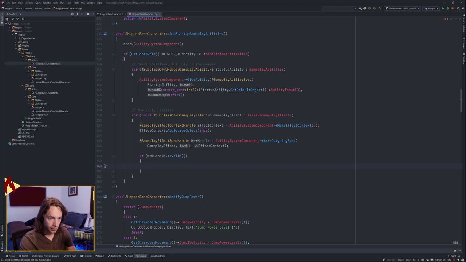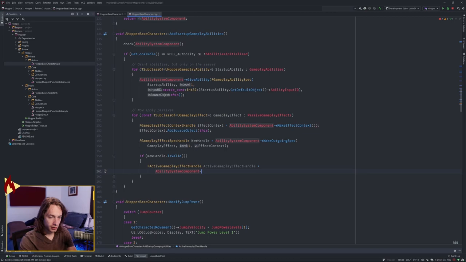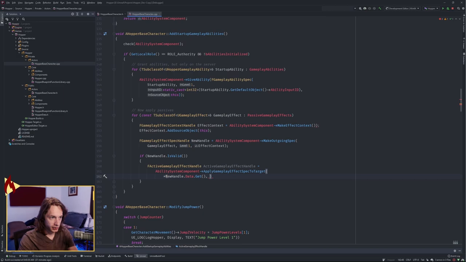Make another struct. This time an FActiveGameplayEffectHandle. This active gameplay effect handle is the ability system component. We're going to call the function ApplyGameplayEffectSpecToTarget. So that first variable, the NewHandle, holds data, and that data is a TSharedPtr. So we have to call Get in order to get the actual pointer out, and then we're dereferencing it. And then you need to pass the ability system component as itself.